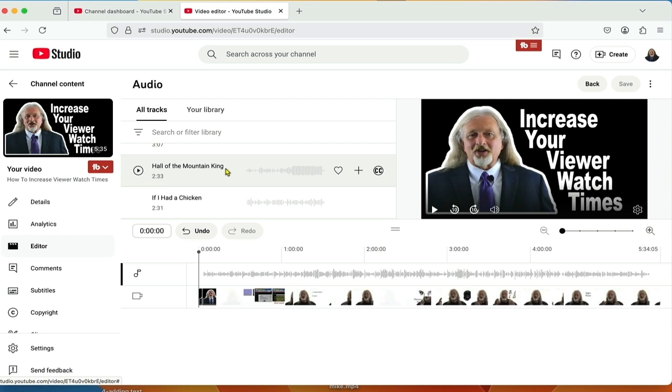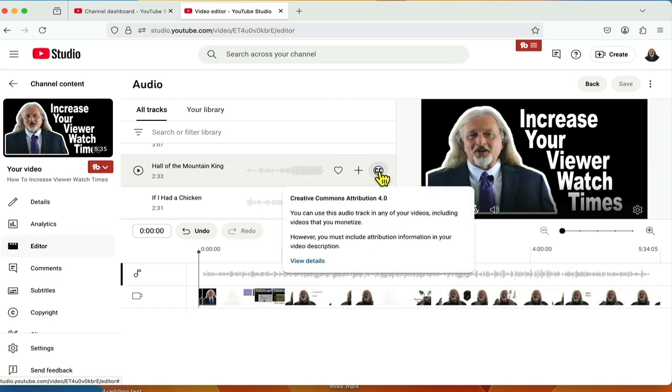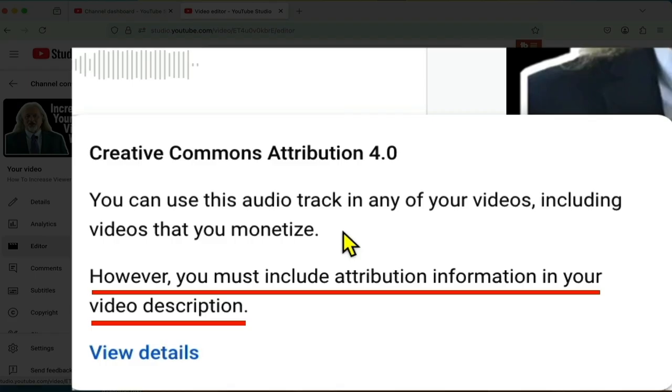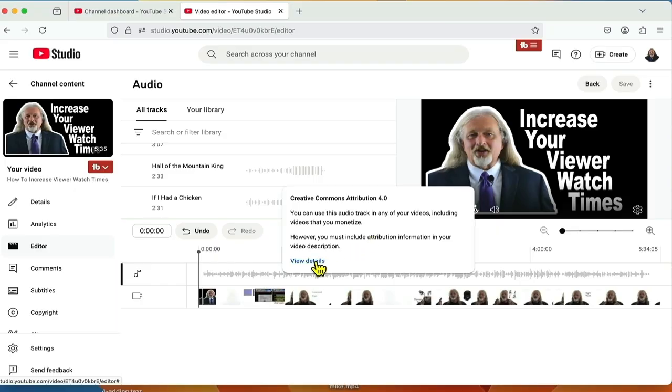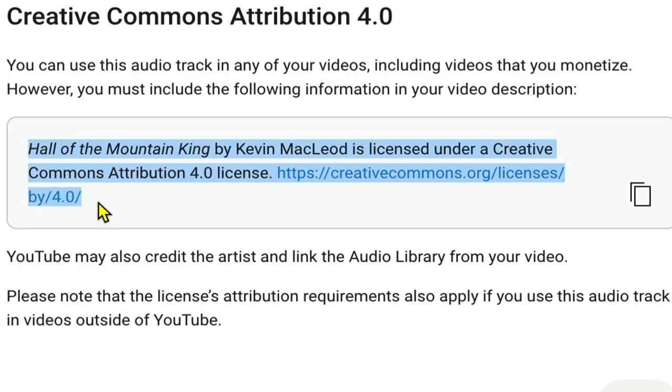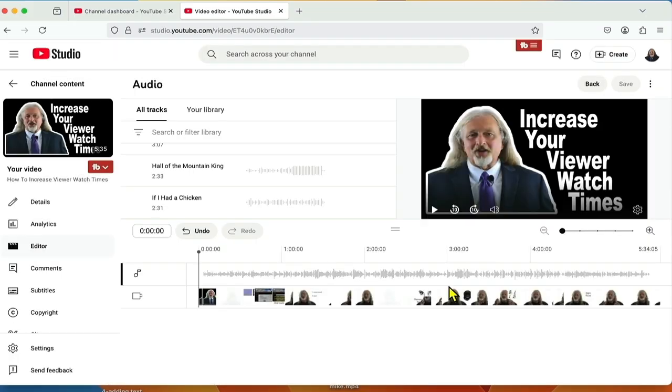Okay, one thing I'll mention, if you use anything out of the audio library and you come over here, it says you can use this audio track in any of your videos, including videos that you monetize, but you must include attribution in your video descriptions. All that means is right here, if you click on that, you technically should highlight this, copy it, and at the end of your description or anywhere in your description put that in, so that Kevin MacLeod, who created this little music clip, gets credit for it. So just so you know what that's all about.